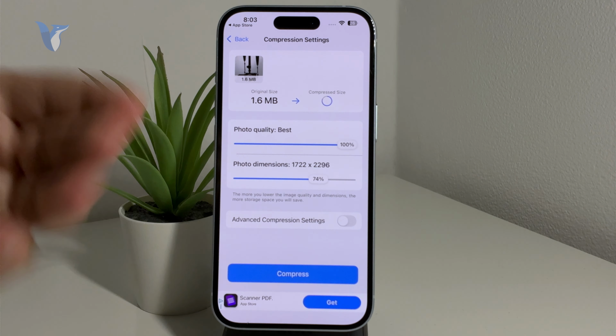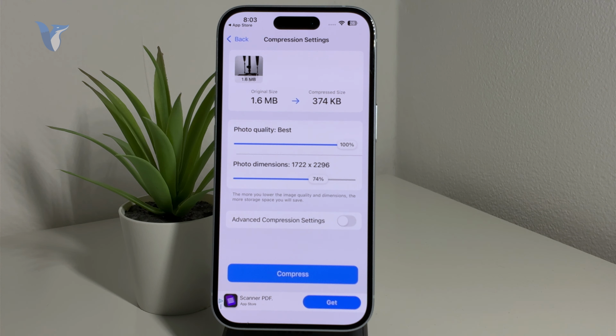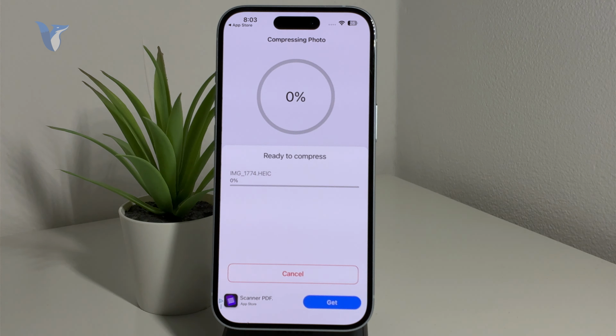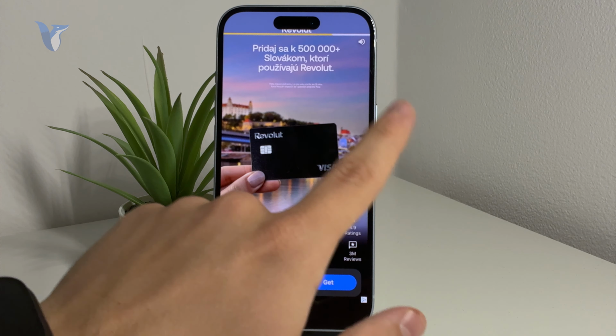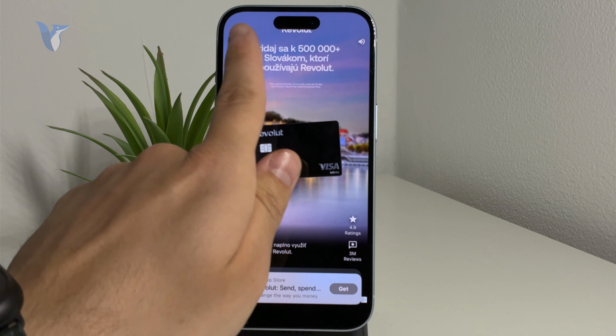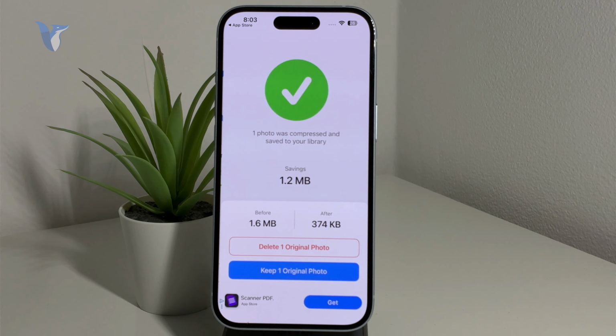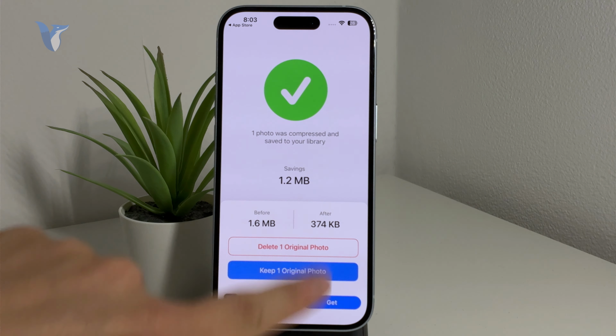Instead, I'm just going to randomly select it like this and click on compress. It's going to give me an ad, which is fine, right? It's a free app, so I can just wait it out like this, close the ad, and the compression happens. So right now, the photo is saved to my library.